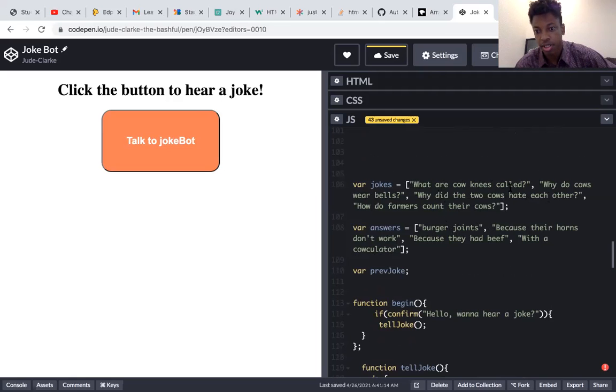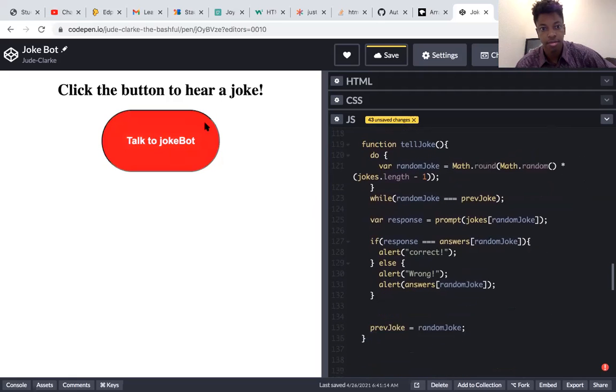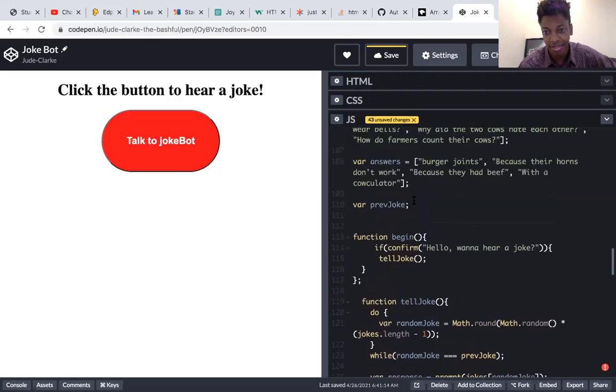So here we have, what are cow knees called? All right, let's check this. Let's see if it does anything. Hello, want to hear a joke? Okay. Why did the cows hate each other? Okay, now let me check because I haven't done anything to make sure that I get the answer right. I haven't made it any easier to answer the question. I have to type the exact string the way it's written right now. So why did the cows hate each other? Let's say, because they had beef. Correct. Okay, I guessed. All right. Yeah, they had beef.